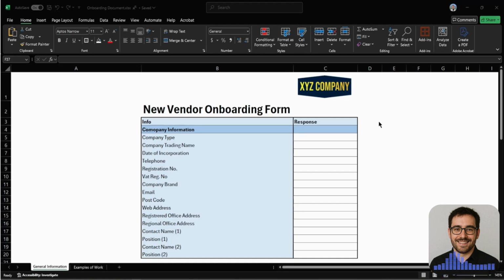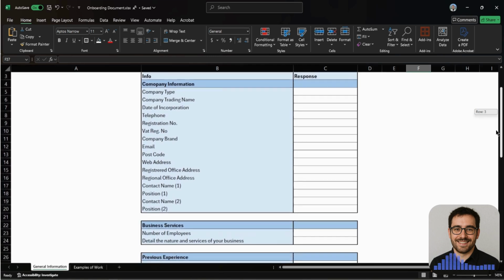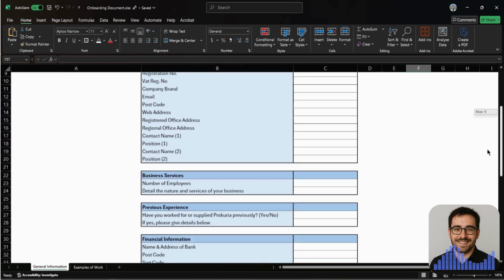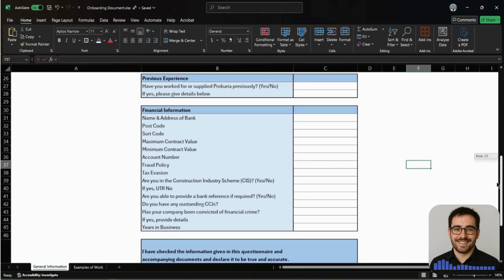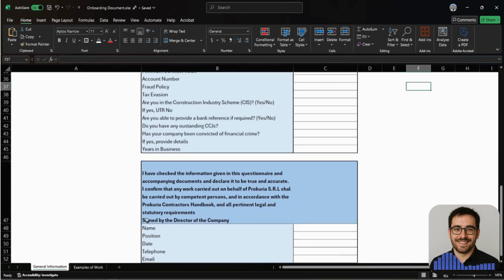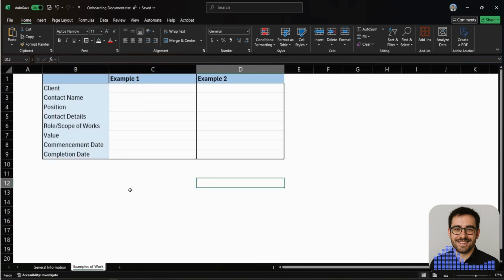What we're looking at here is a standard supplier onboarding form, typically used in Excel. Sometimes it's shared as a PDF. As you can see, it includes fields with basic company information, incorporation date, registration number, contact details, followed by business services, previous experience, and financial data. It also includes an affirmation section where the supplier confirms the information is accurate, along with a request to upload an example of previous work. This is a pretty standard form.